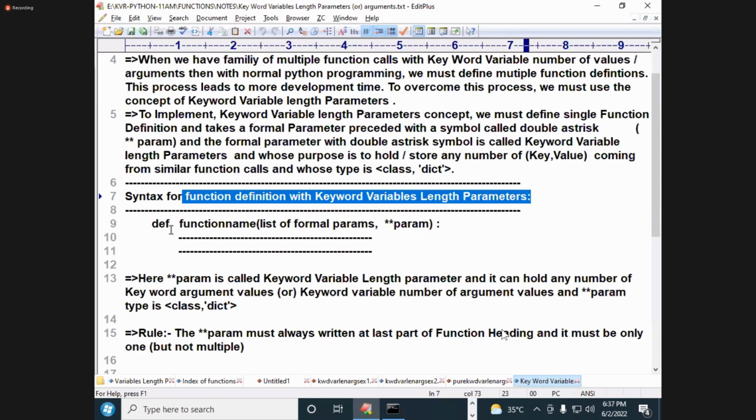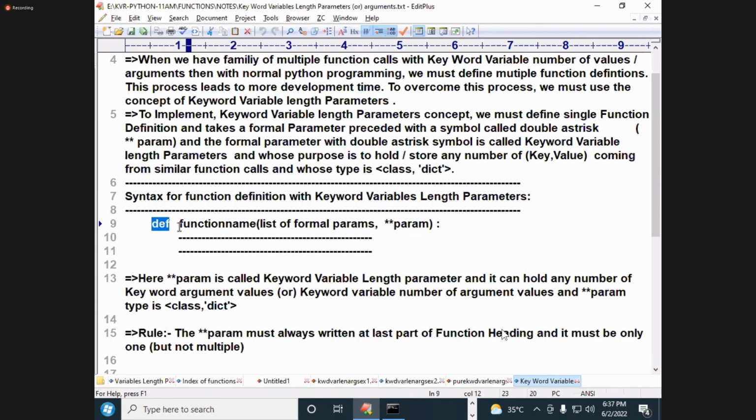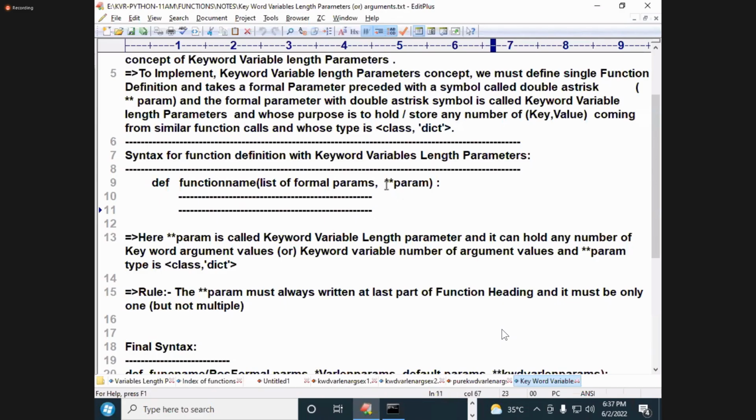Understand? Now what is this? def, function name, list of formal parameters, star param. Where am I using star param? In the last.